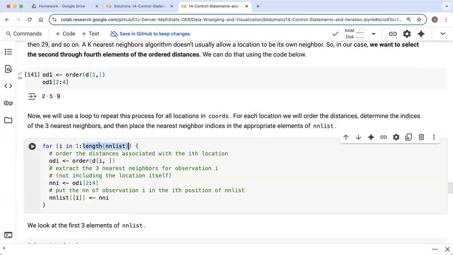So I've got my for loop. It's going to go from 1 up to 150. It's going to do this 150 times because that's how many observations I had in my data set. For each value I, it's going to go into that matrix D, the distance matrix, pull off row I. It's going to reorder all of the values in I from smallest to largest. So this is like an ordered list of distances for the ith observation.